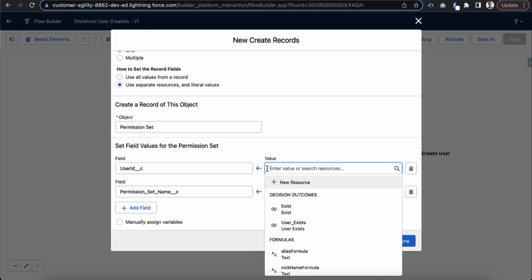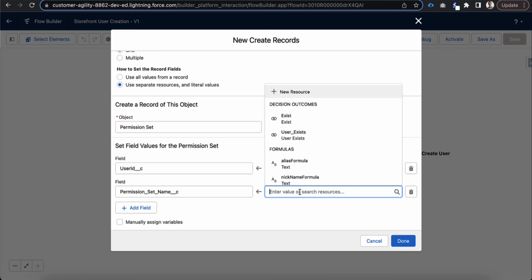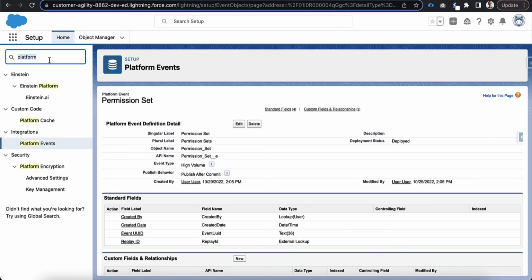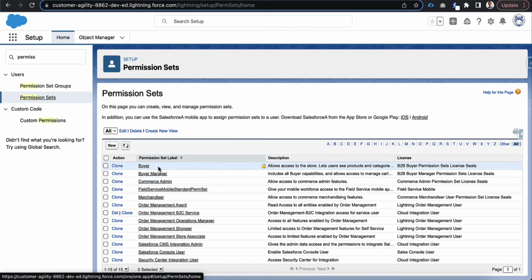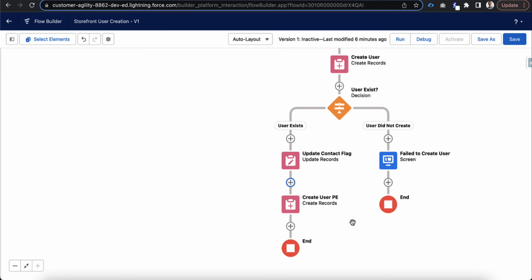So we'll pass in our user ID, and that's going to come from the user ID from the user create records action here. So we'll pass that in, and then secondarily we will pass in the permission set name. So what we'll need to do is go over to our permission sets, and we'll need to find the permission set we want to pass. I believe this one is just buyer, right? So we want to make sure that the person has a buyer, and we'll put that in as the value here, and then we'll click done, and we will have created kind of the shell of what we need for that platform event.